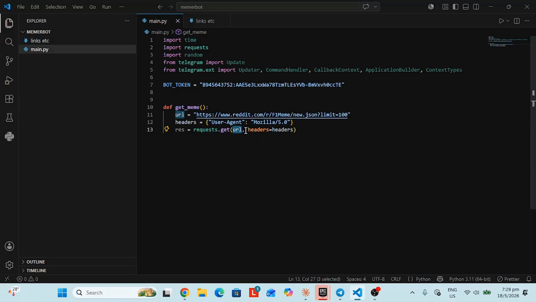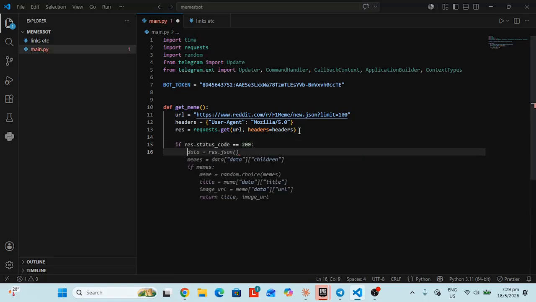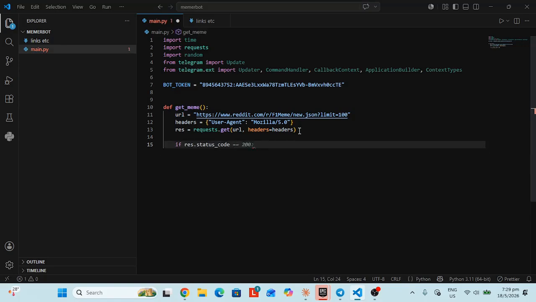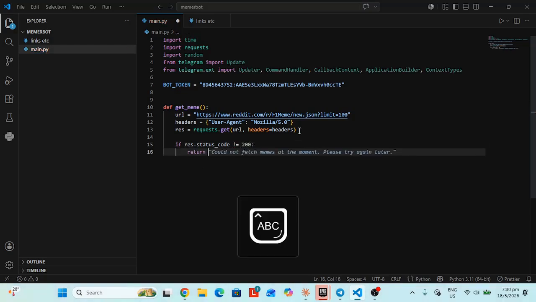Okay, now the next thing that we're going to be doing is putting, if res.status_code is not equal to 200. So if the status code is not equal to 200, then basically return None.